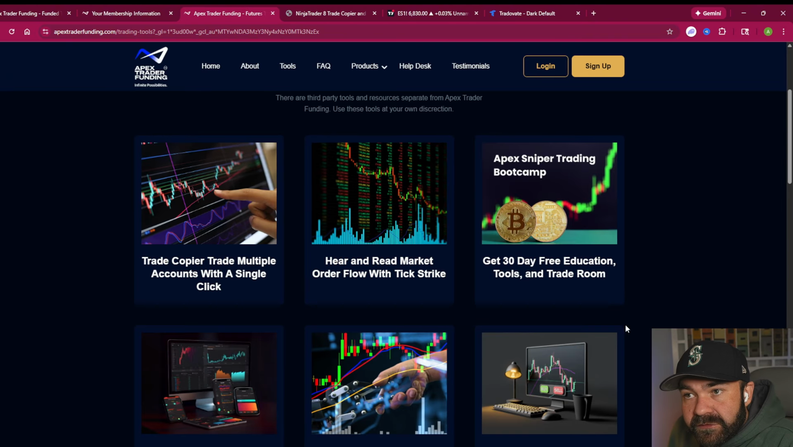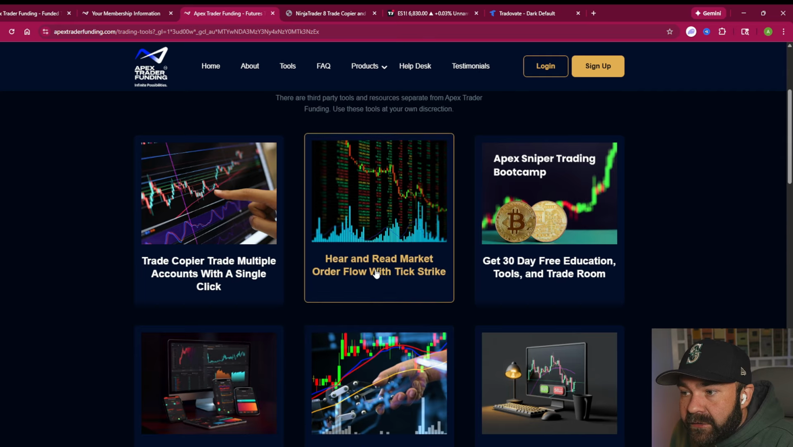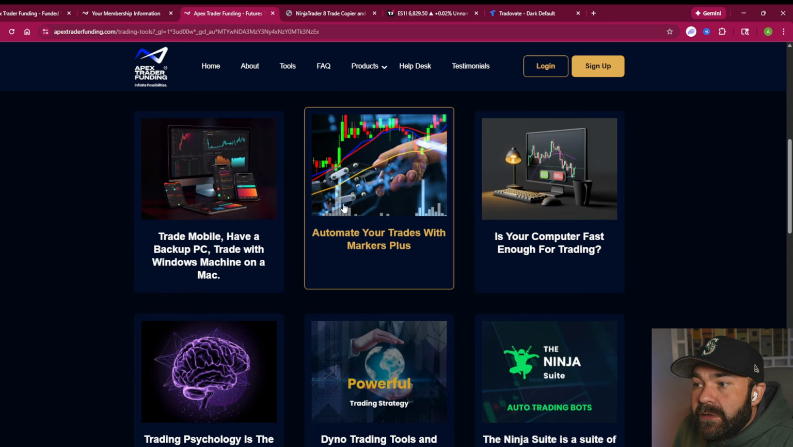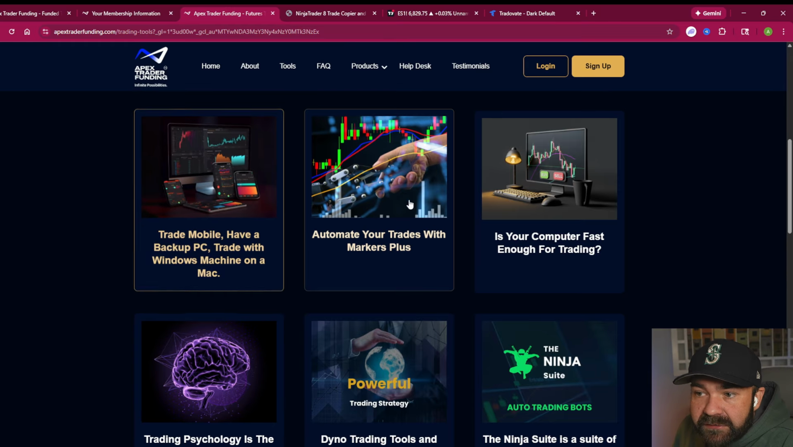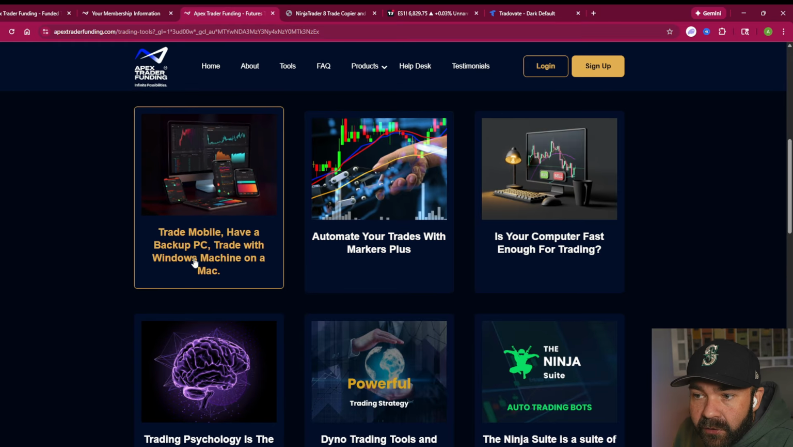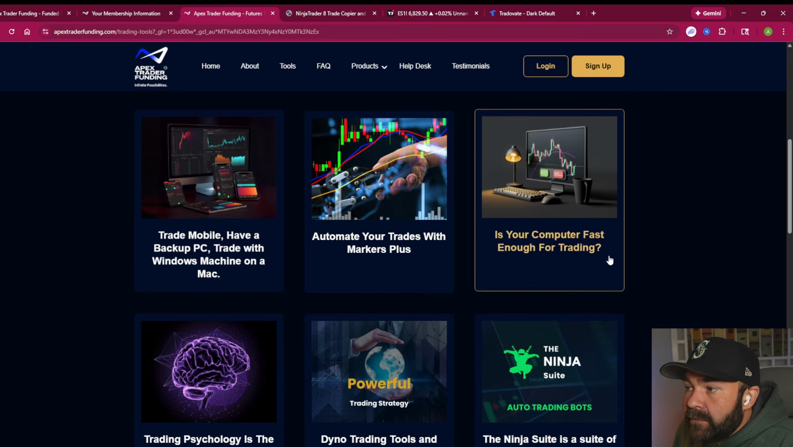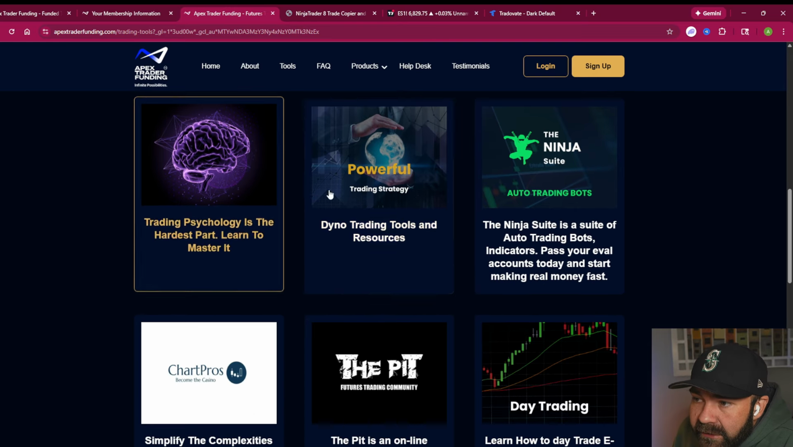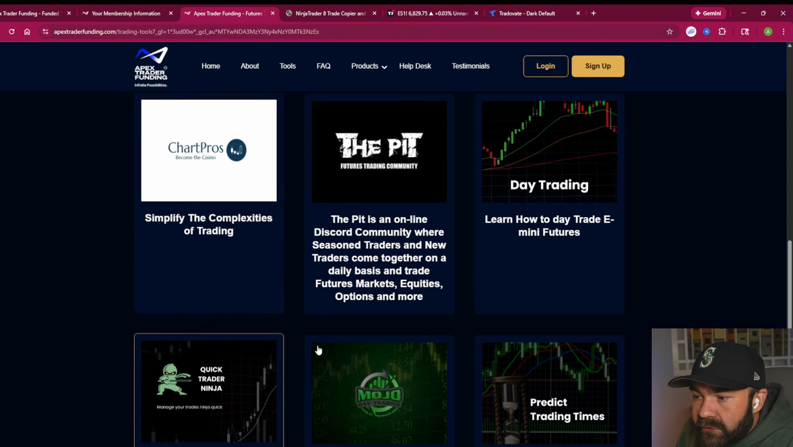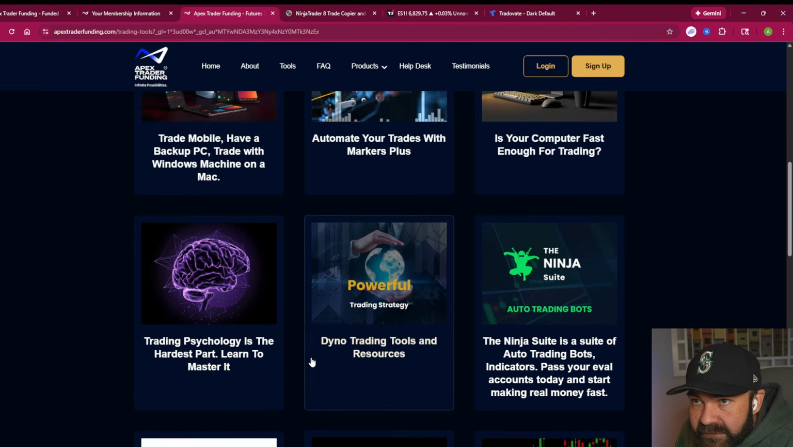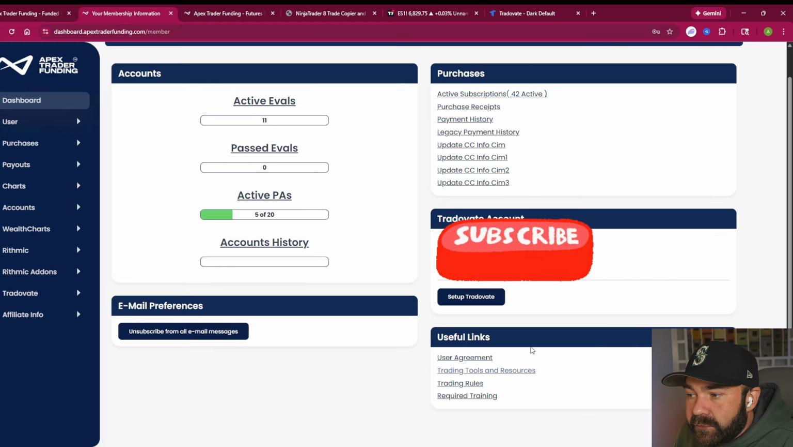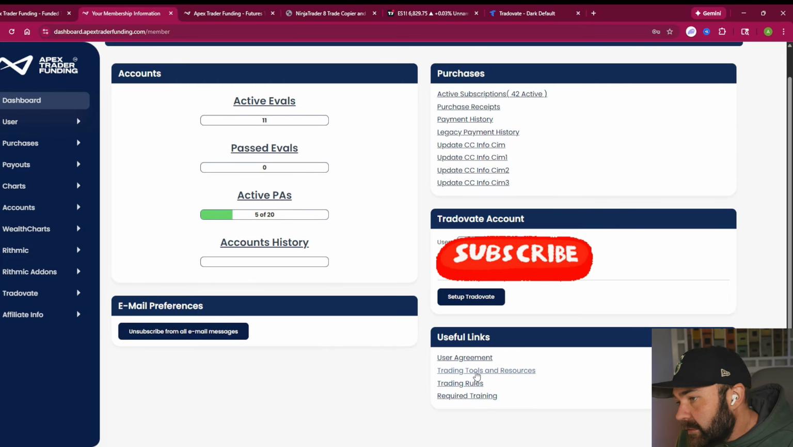Under trading tools on Apex, they have all of these here: read market order flow with Tick Strike, get 30-day free education tools, automate your trades with Markers Plus. There's so much stuff you can do in here. Trade mobile, have a backup PC, yada, yada. Is your computer fast enough for trading? That's kind of silly. Auto trading bots. There's everything in here you can click through and set up if you want. And this is all from Apex. This is all from your membership information dashboard right down here, bottom right: trading tools and resources, trading rules, required training, and so on and so forth.